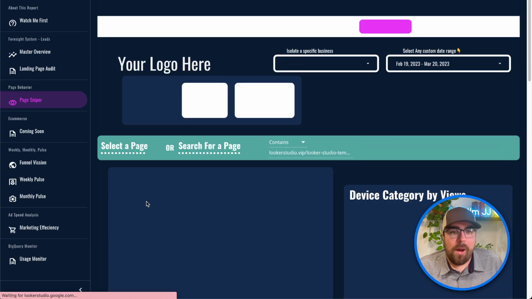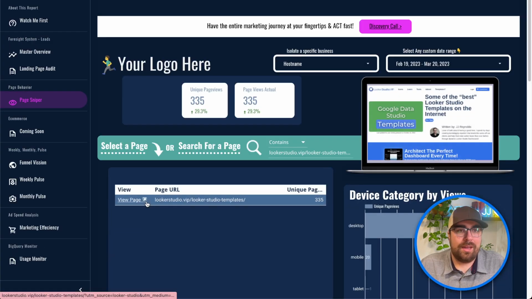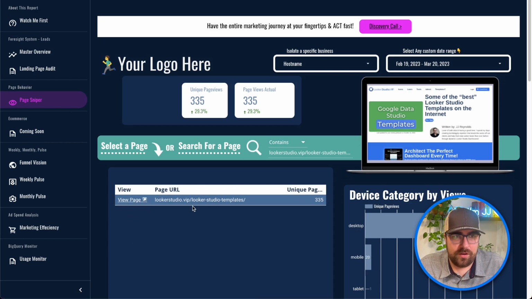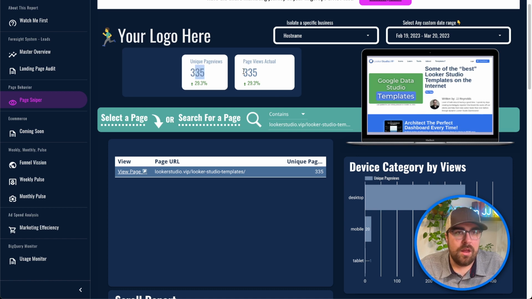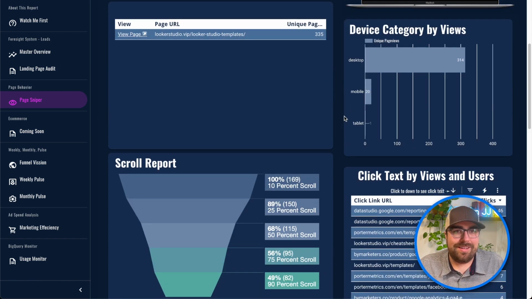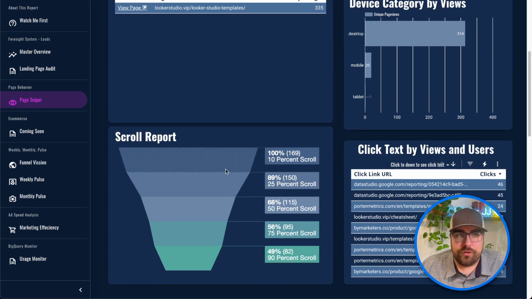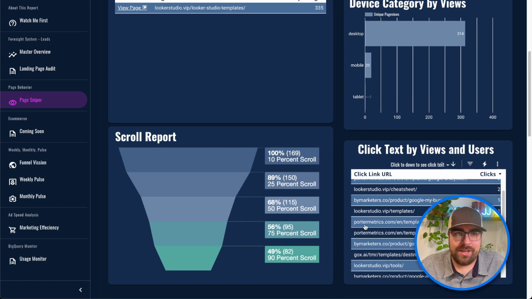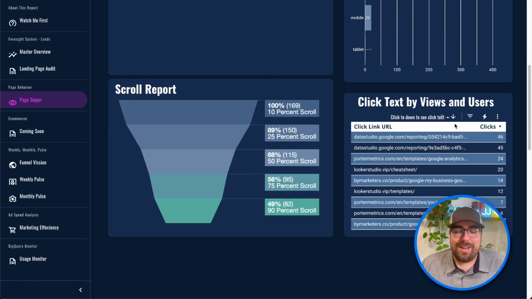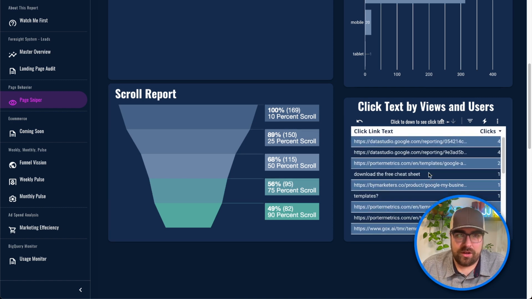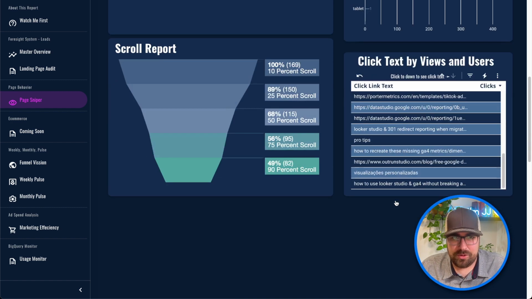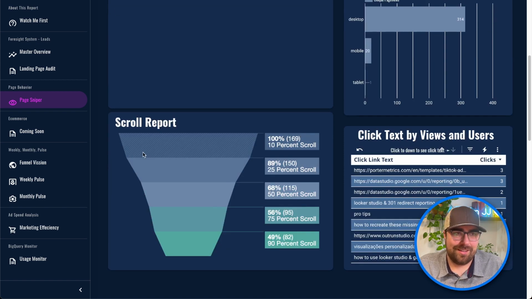If I click on that page, it will open up a new tab for us, and we are able to dive into anything in particular. So here is that individual page. We are then able to see a preview of that on the page, the number of unique page views, the actual page views, and then we can see the device category breakdown, the scroll depth, and then every single link they clicked on right behind my head there. If you wanted to dive into something more nuanced, right, the text they clicked on, just hit the down arrow, and now we can see what they clicked on as a text. On this page, lots of URLs, so lots of text there.